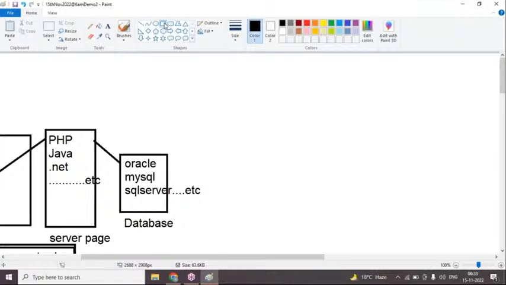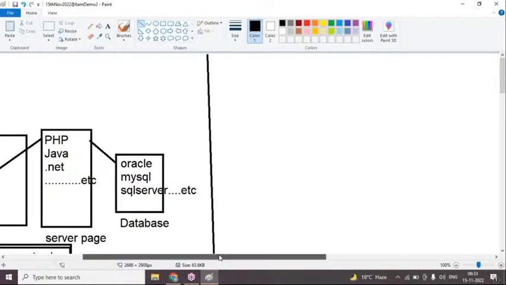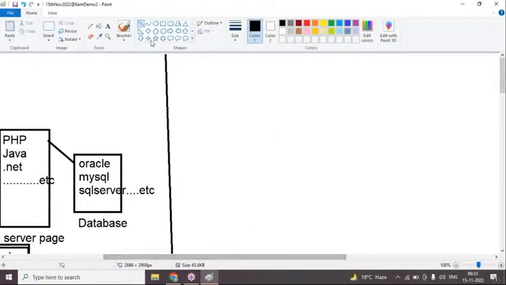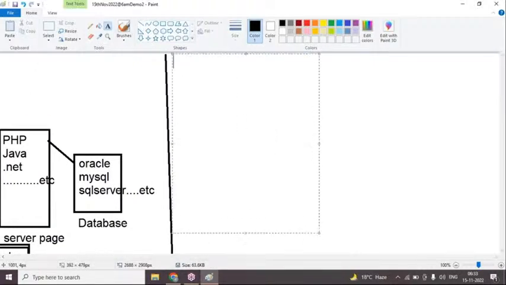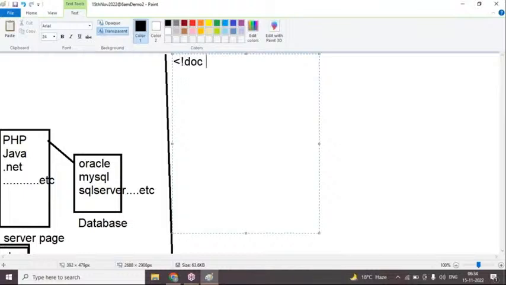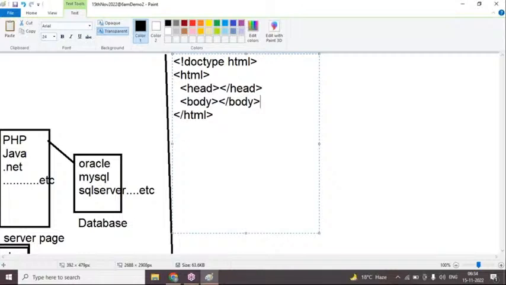Doc type, HTML, head and body, we use for creating the application, for creating the content of the web page. Here I'm developing the HTML application. We always write the doc type, HTML. Under this, we write the root tag of HTML, start and close. Here we write head start and close, and body tag start and body tag close. This way we can write.